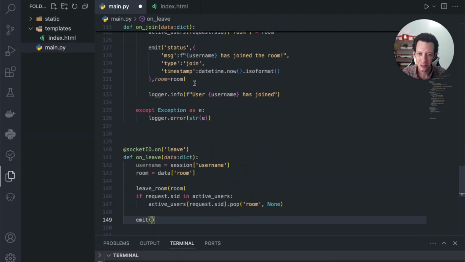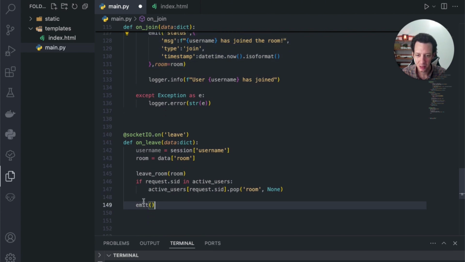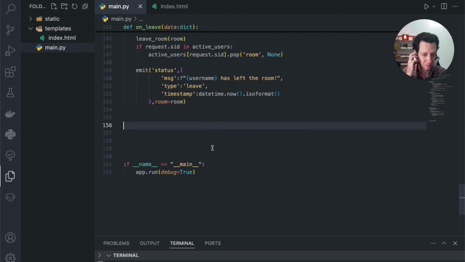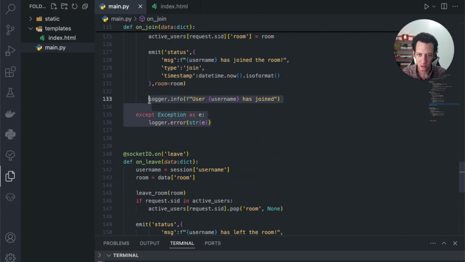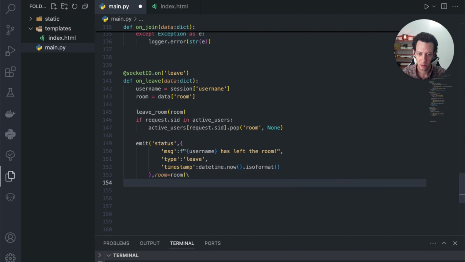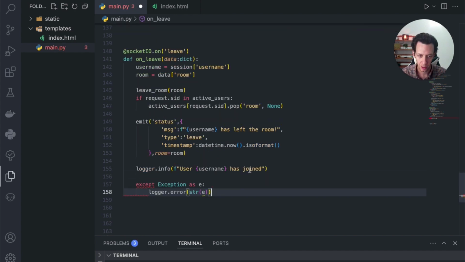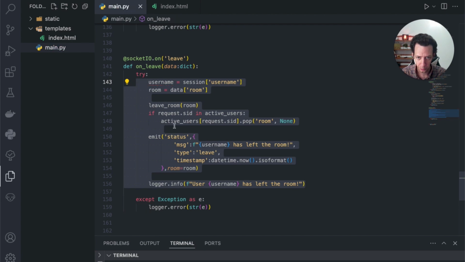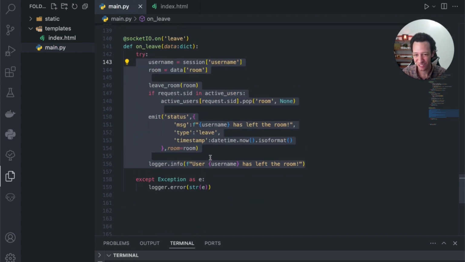I'm just going to copy, copy, copy. I need to emit the status. So emit status, we can say has left the room. This is not a join event anymore. This is a leave. Done. I'm just going to copy these two, our logger. Paste, has left the room. Oh, since we don't have an accept, let's just throw a try. Boom. Very cool.